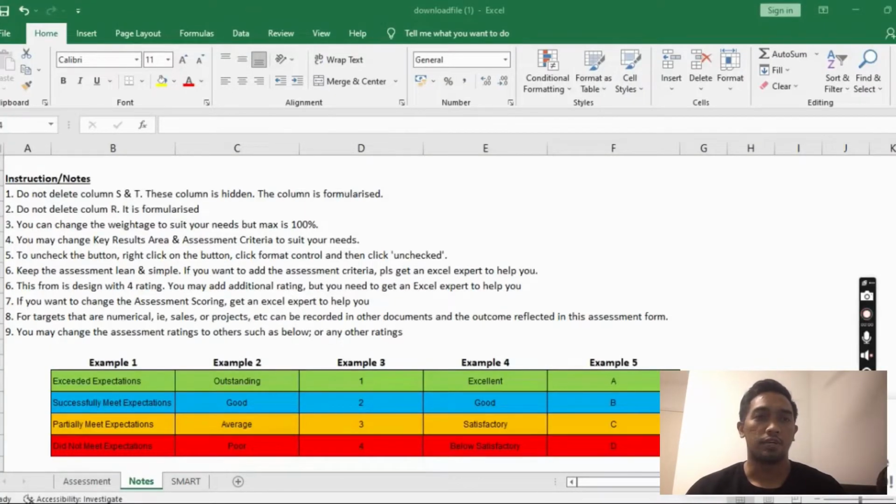So this is the instruction and notes for the employee to refer to when they fill the PA form. The first one is do not delete columns S and T. These columns are hidden and formularized. Also do not delete column R. It's also formularized. You can change the weightage to suit your needs, but the max is 100%. You may change key result area and assessment criteria to suit your needs.